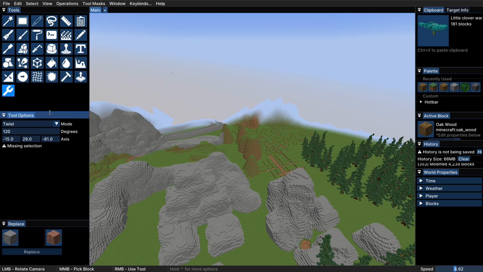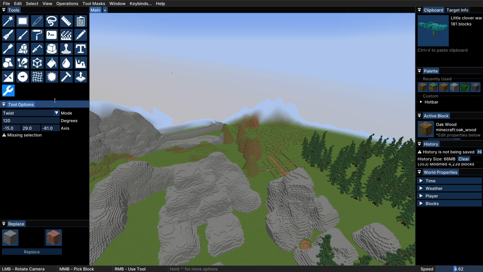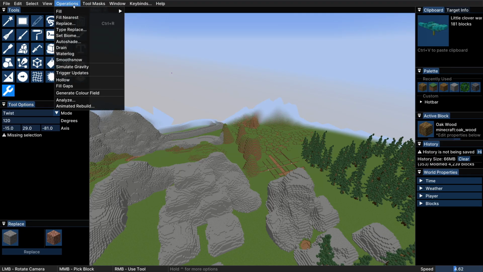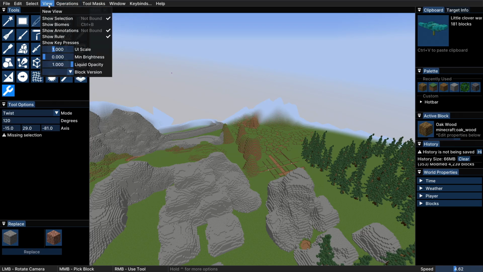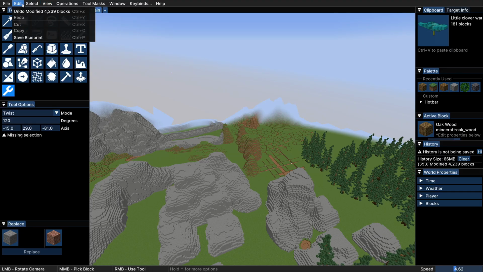But now we need to talk about one of the most important things about Axiom, and that is the tool mask. Yes, there's all these things, but this is the main thing, in my opinion. You have the operations, which is the same thing that I showed you before on the selection menu. You have the view, which just manipulates the UI scale and things like that. You have select, which you can select things, expand them, shrink them, distort them, or even smooth them out. But that's selections. You have edit, you have file. These are all the things that are affecting the actual UI themselves.